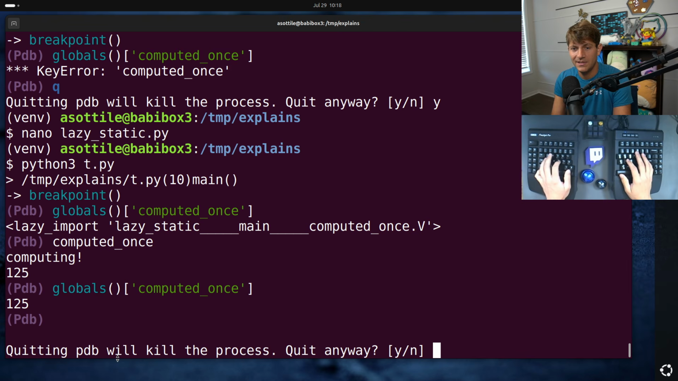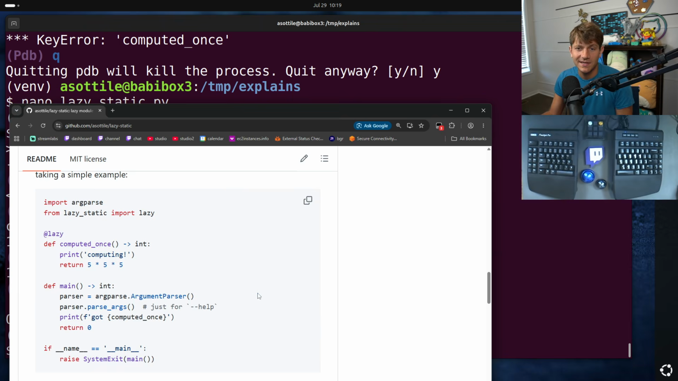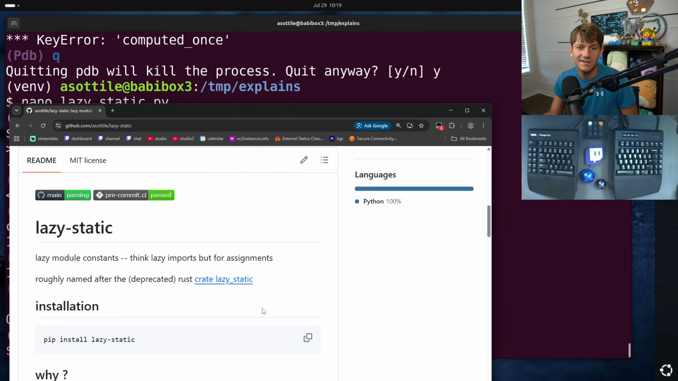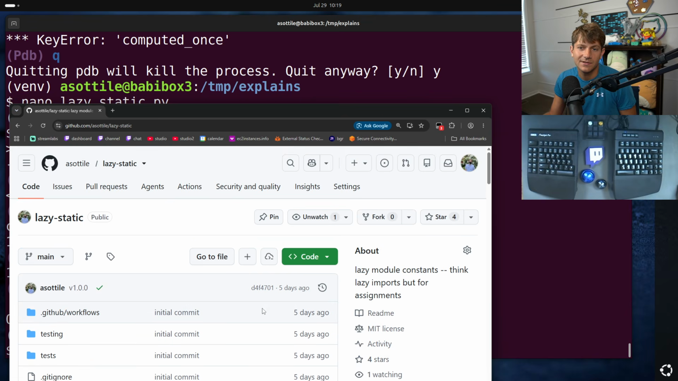I'm really excited about this thing. I think when I'm able to use Python 3.15, I'm probably going to be using this a lot, because it makes lazy imports a lot easier to use. It also helps defer a lot of really expensive stuff to running later. Anyway, hopefully you found lazy static interesting. Install it, try it out, see how it works for you.